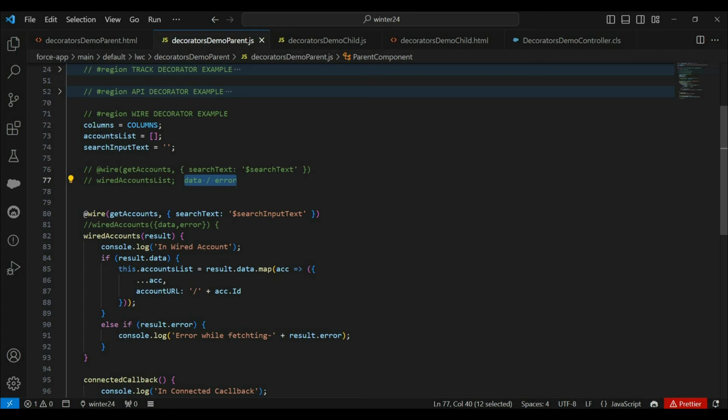Now to complete this use case, here in the wired method, we have checked if there is something in result.data. If yes, then we have used the JavaScript map method to iterate over each item to add a new property. If you want to know more about all the JavaScript methods which are often required in LWC, then do let me know in the comments. We'll cover them in a separate video. And after adding the new property, we have assigned it into the accountsList array, which we have declared here.